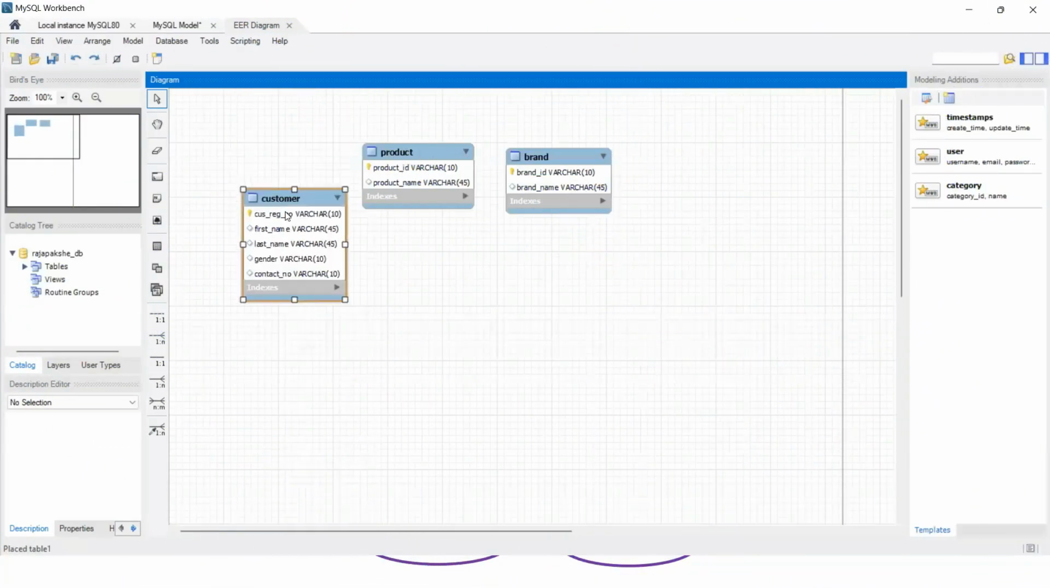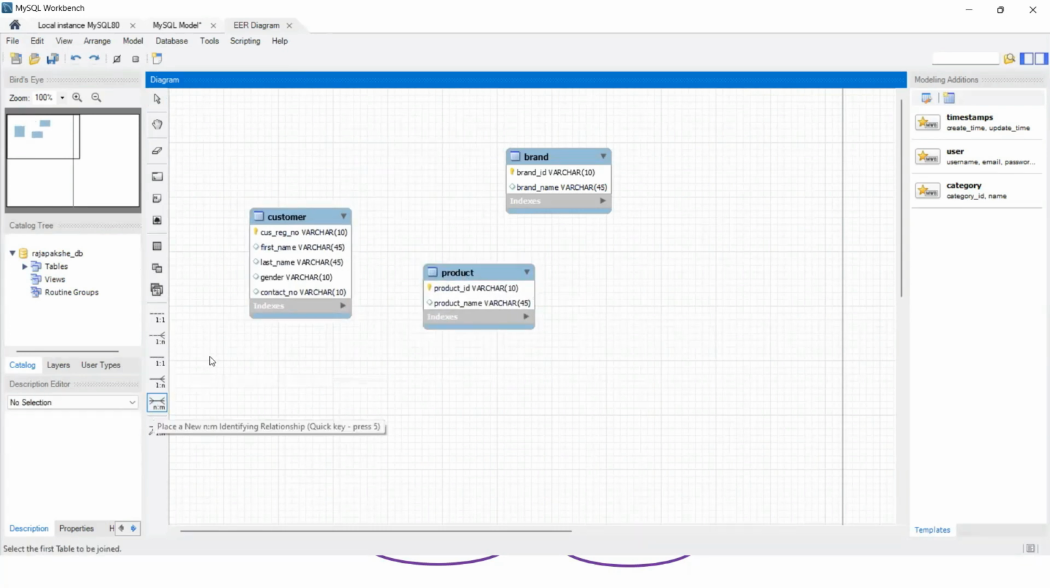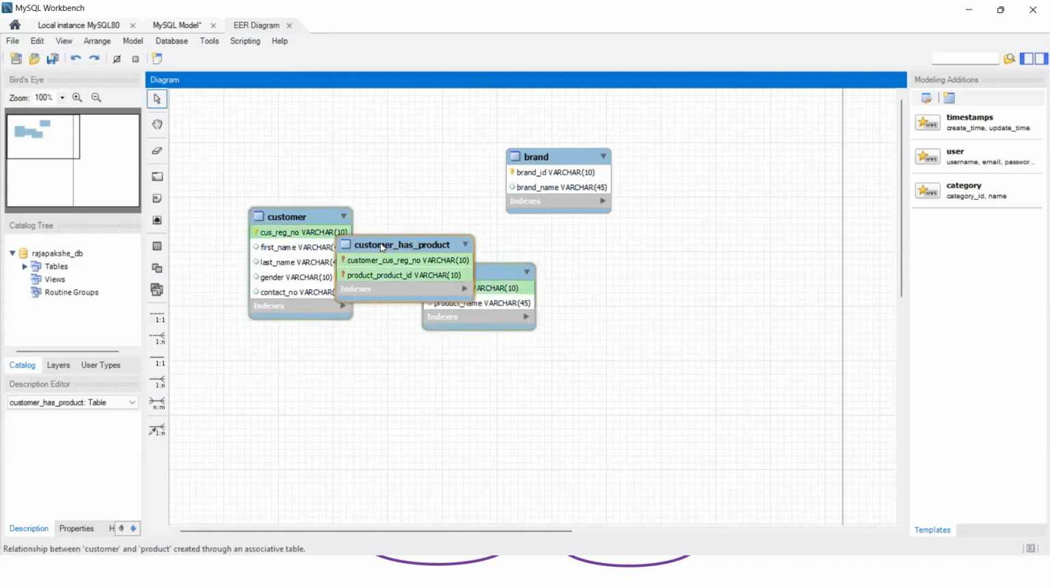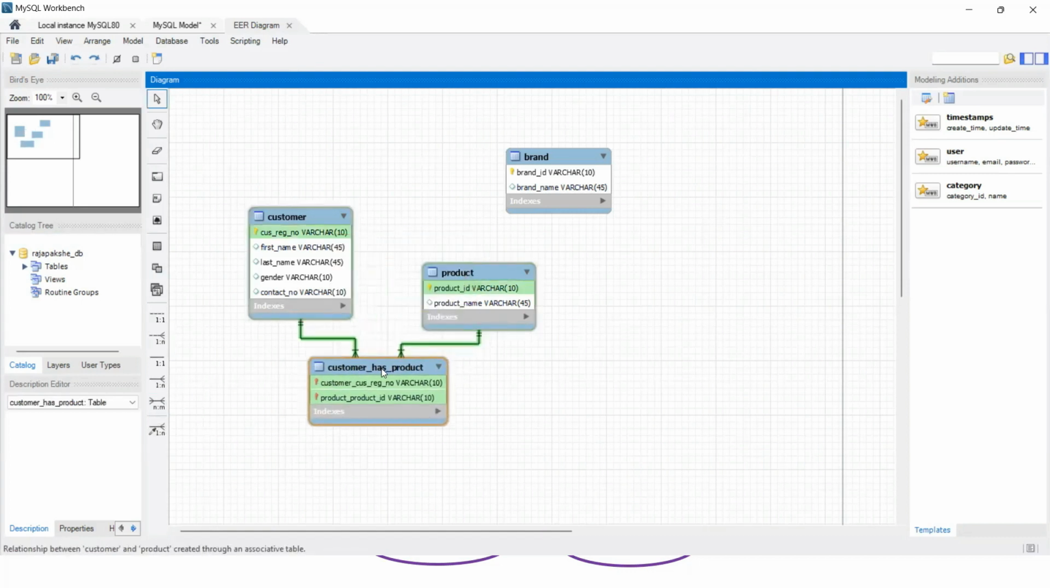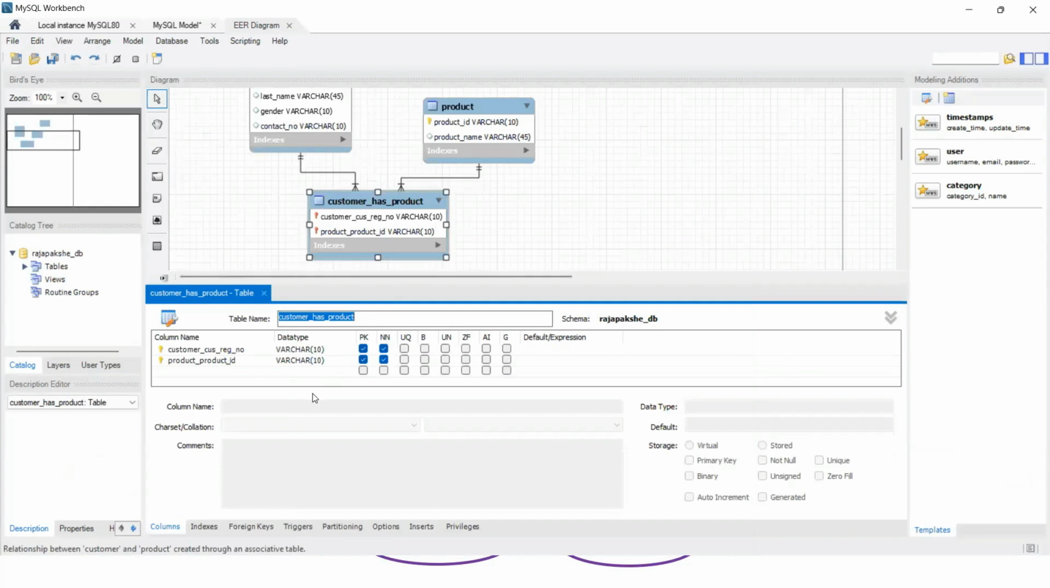Here we have our customer table, and here we have our product table. So it has a many relationship. Here we have our third table. Let's edit this table. Let's rename this table as purchased items.